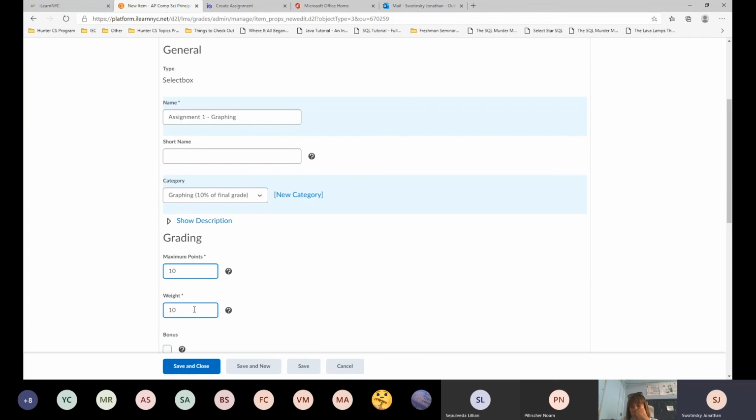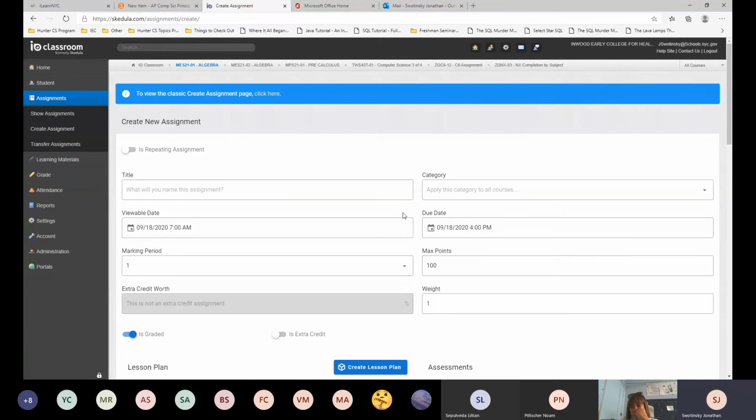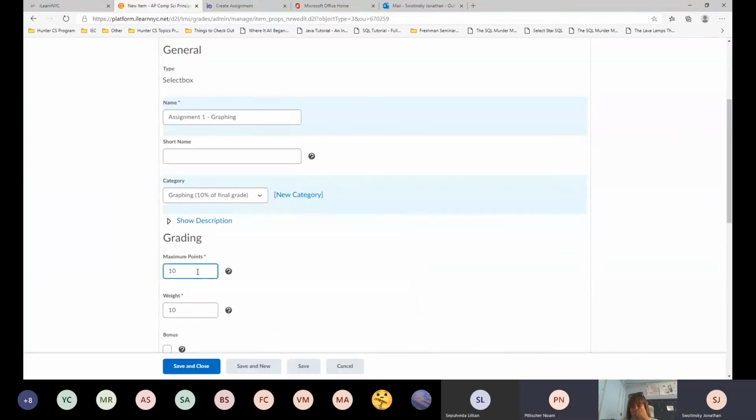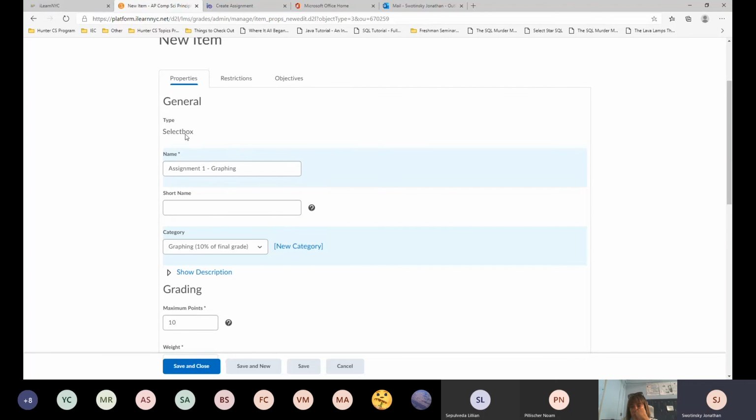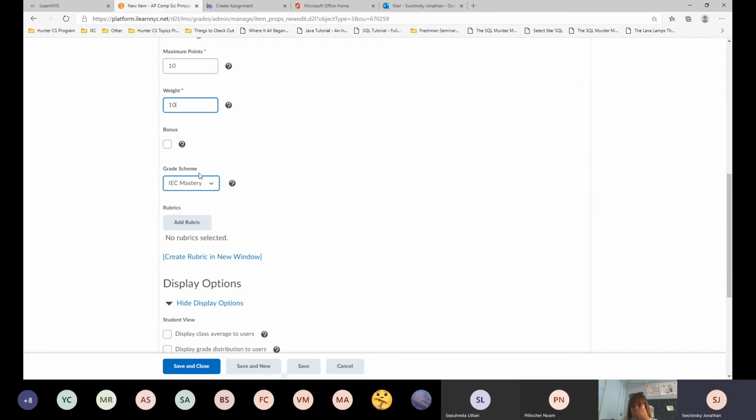If I want to make any adjustments to the points or the weight, I can do it here. That's very similar to what you would do in Scheduler. You just do it right here in iLearn. And I'm going to make sure that IEC Mastery is selected as the grade scheme. When we picked Select Box, this is what allowed us to have a grade scheme selected. So it's very important that we pick Select Box.